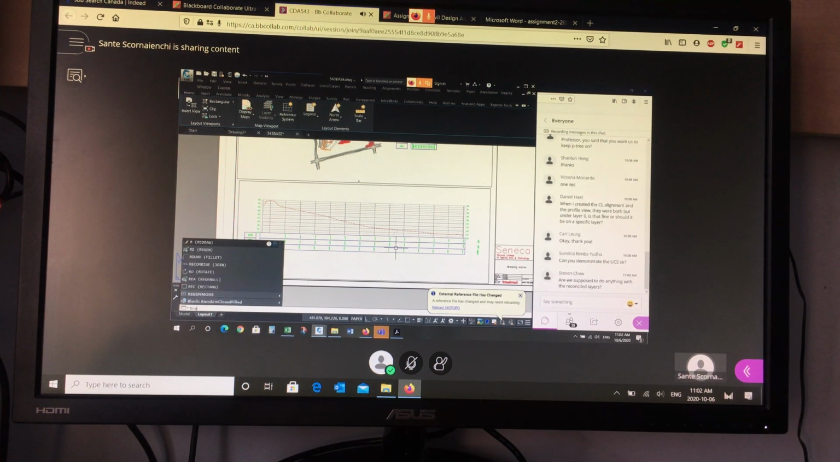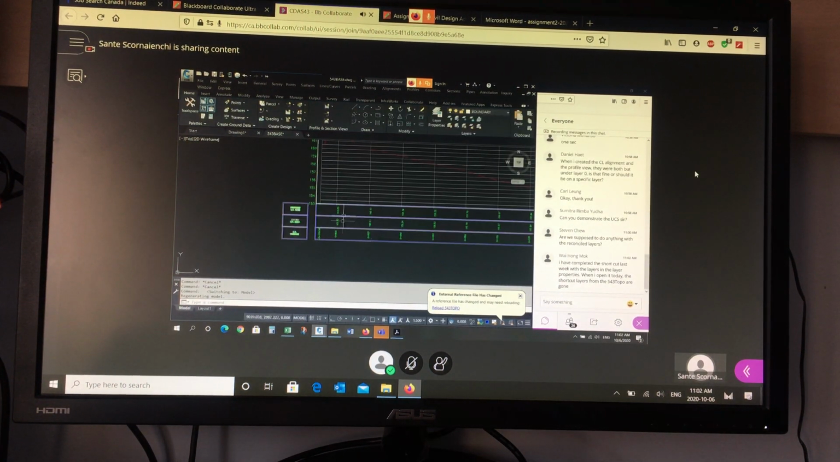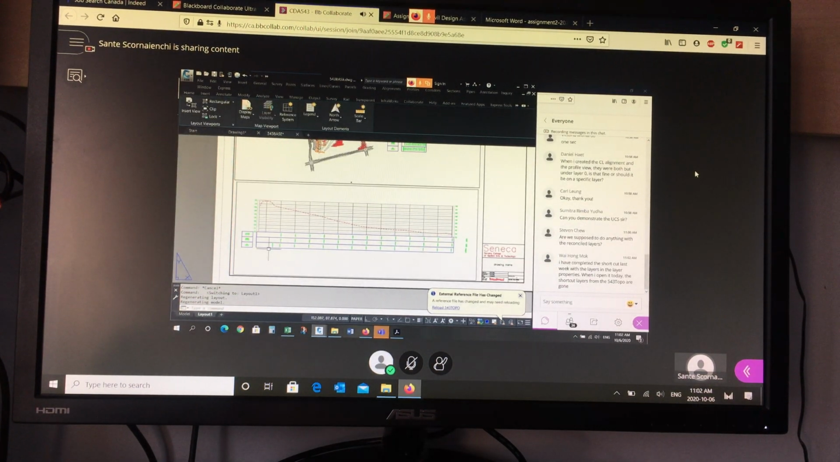Regen all. And if that doesn't fix it, try going to model space, where it looks correct, and then go back to paper space, and see if that fixes it. Now, if that doesn't work, then you've got an issue in the topo file.